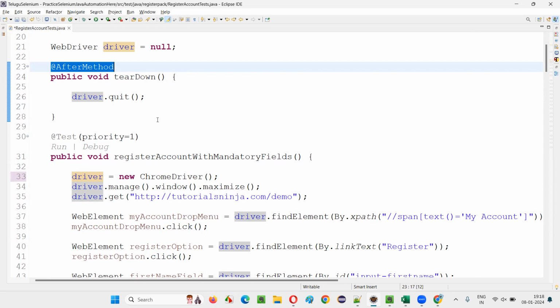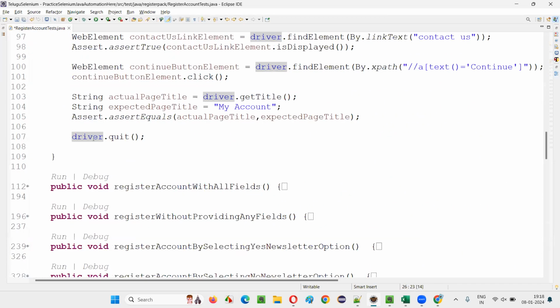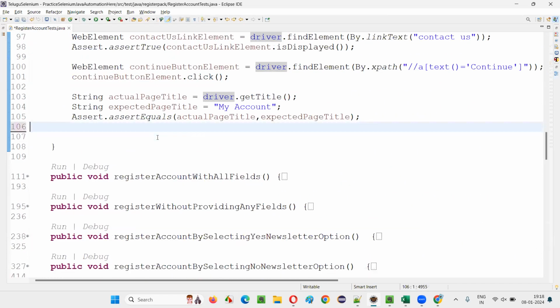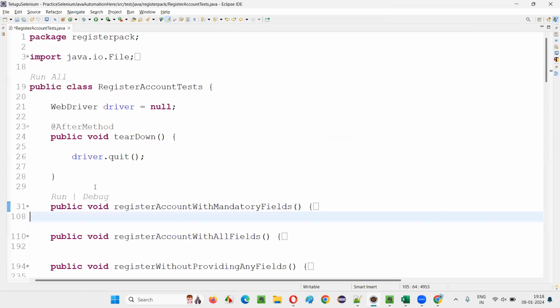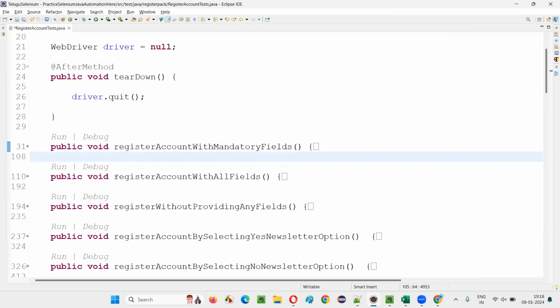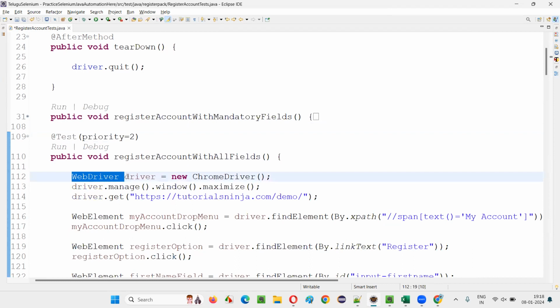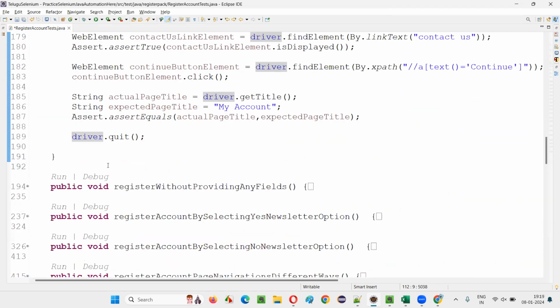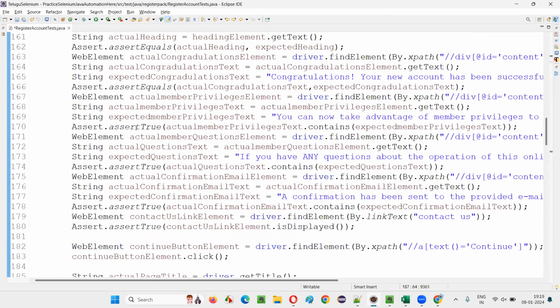So that means after every test method, driver.quit will happen, whether the test passes or fails, it doesn't matter. So I'll remove driver.quit from every test method. This double declaration of WebDriver I'll remove, and driver.quit I have moved to this after method because this method runs after every test method. Let's go with the second test method, and here remove the declaration, and also at the end remove the driver.quit. These two changes we have to do for every test method going ahead.